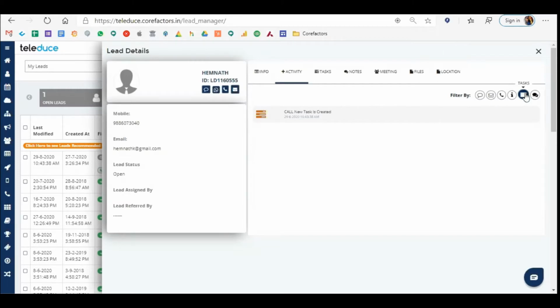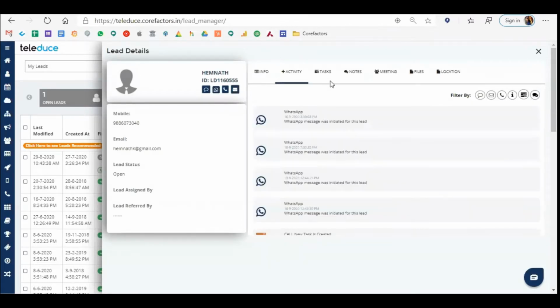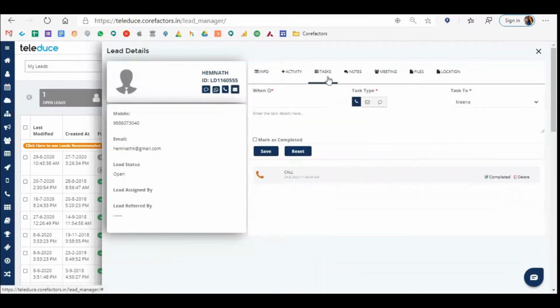That also can be filtered out. Apart from that, if you have maintained any notes for this Mr. Hemant, you will be able to filter the note also up here. So let me show you how to create the task.